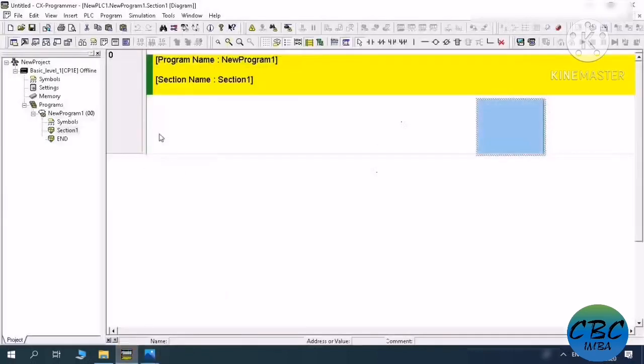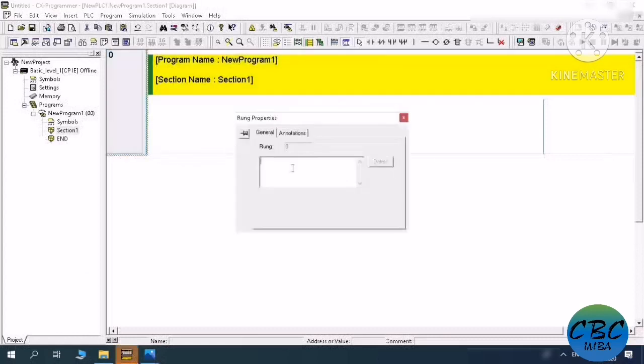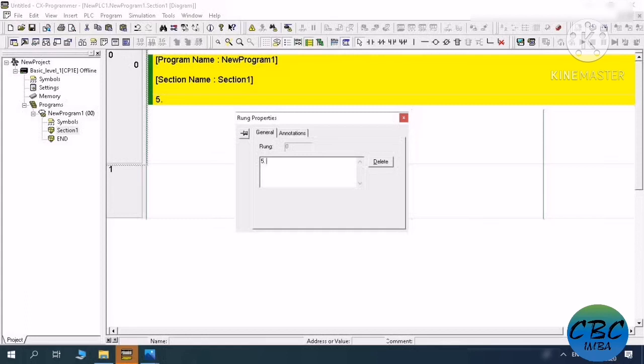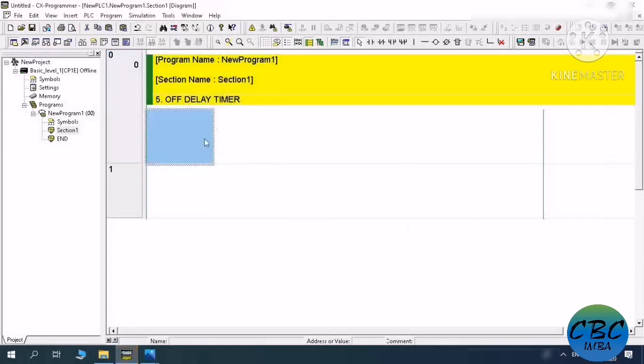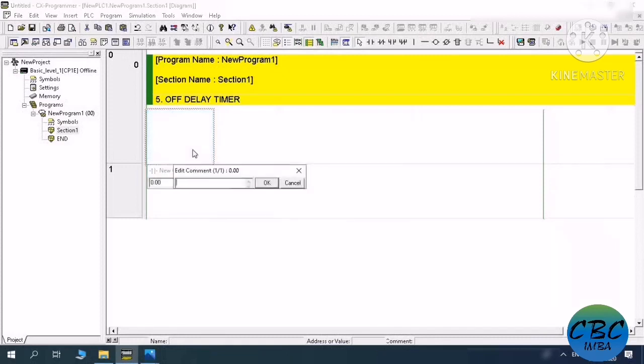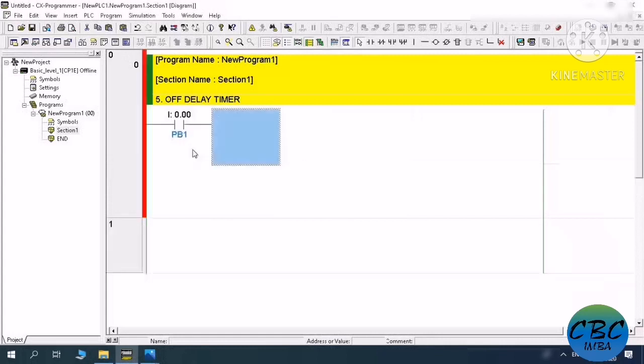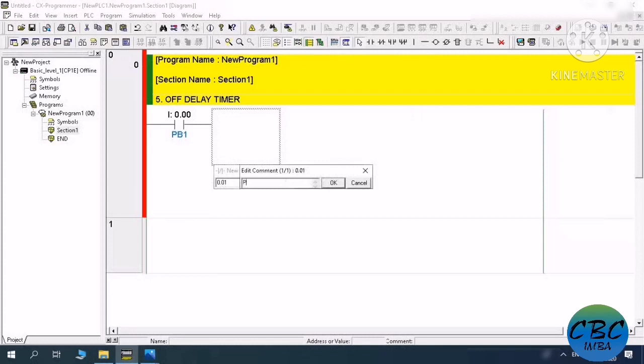Okay, so let's try to write it in the CX programmer. Okay, so rename this run. So we have a fifth topic, the off-delay timer. Okay, so we have to create a latching first. So type C, say 0 bit 00, say it's a push button 1. So for example, we will use again the momentary type switch. Okay, so type X for normally closed, push button 2.